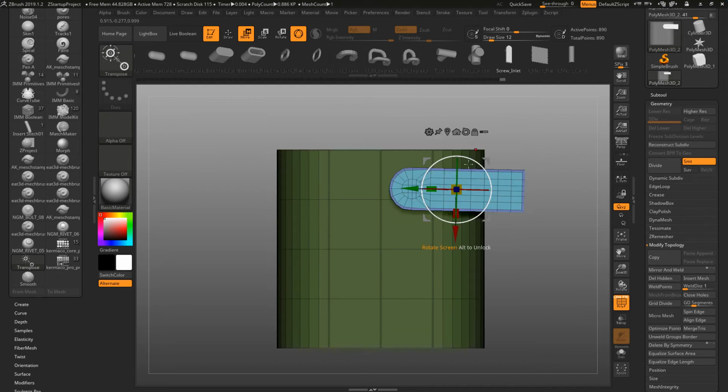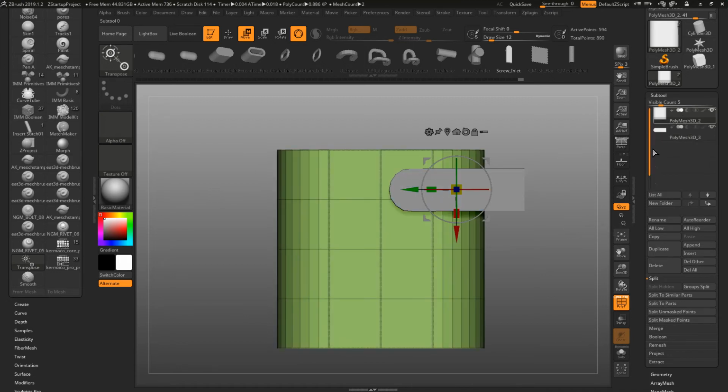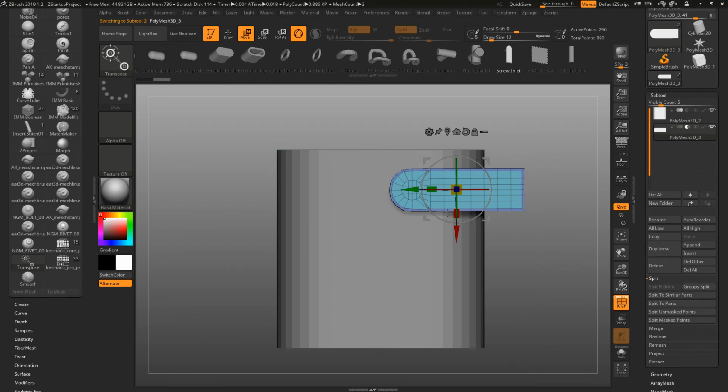So I'm going to go out of perspective mode here and make sure that I've got this at a 90 degree angle. And then I'll go ahead and just split that off. So here I'm just going to split the unmasked points. So now I've got two different subtools. And then this one I would set to subtractive mode.